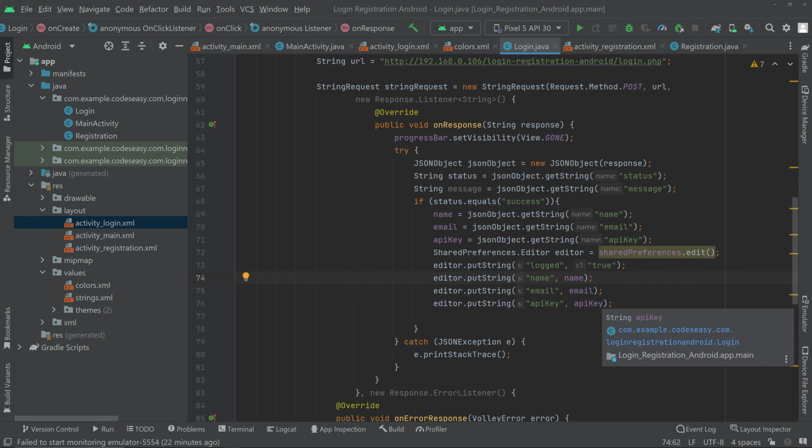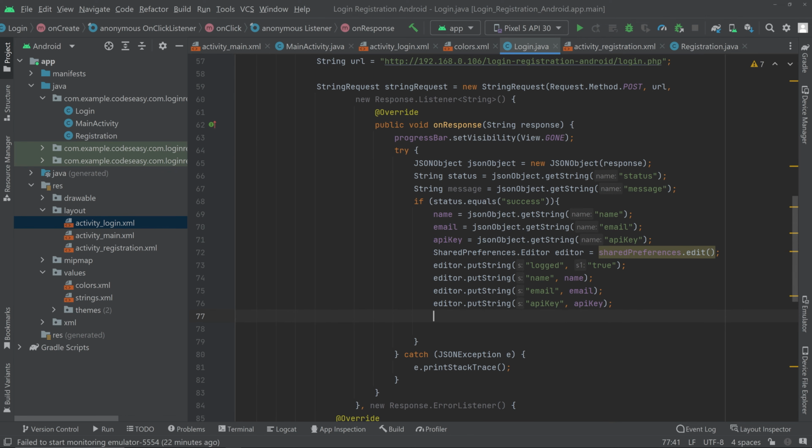You have to make note that this is a key name and this is the variable name. Okay. So be sure of that. Otherwise, if you give it in quotes, it will be a string. Now it's a variable name. So you have to make sure this is a variable name. Now you have to apply this, editor dot apply. That's all. Now we have saved the shared preference with these values.